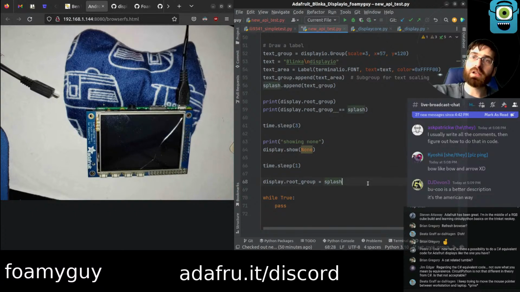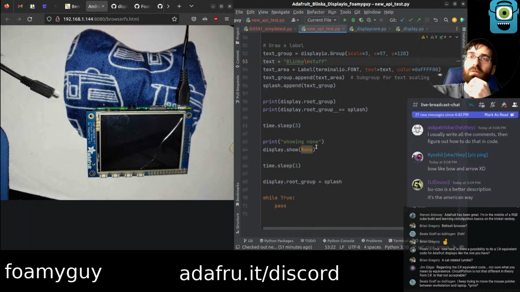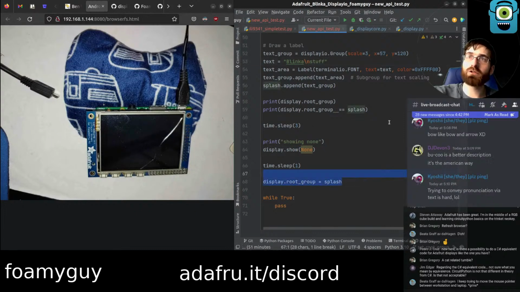Okay, so we sleep again. We're going to set that back to splash. So let's see if that works. So if that works, we're going to show our... Let's change our thing up here as well. We've done some stuff since then. Let's just say stuff. We'll just change it to something else. If that works, then we're going to show our text. We are going to show none for 1 second. Then we're going to go back to showing our text.